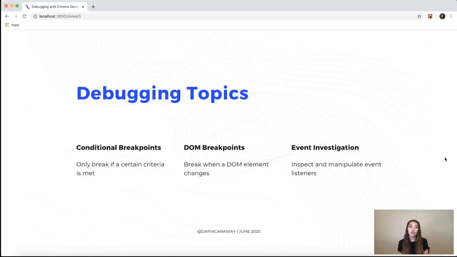The Chrome DevTools features I want to show off today are the ability to set conditional breakpoints, which allow us to only break if a certain criteria is met, as well as DOM breakpoints, which allow us to break when a certain DOM element changes. And lastly, I want to do a little bit of event investigation where we will inspect and manipulate event listeners straight from inside of the browser.